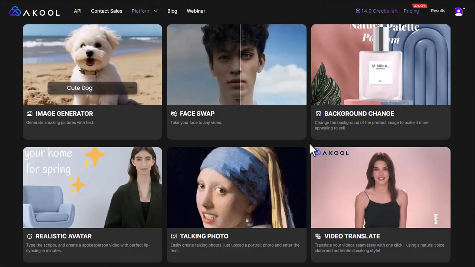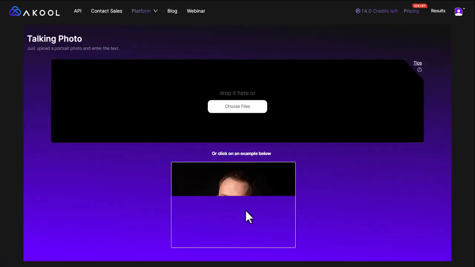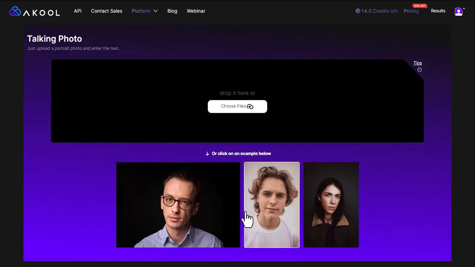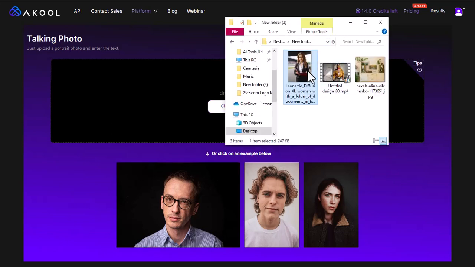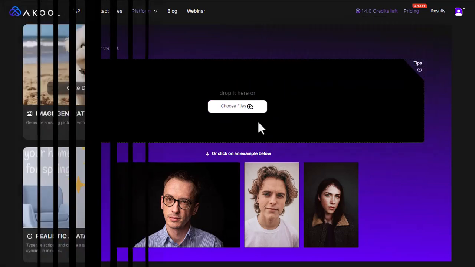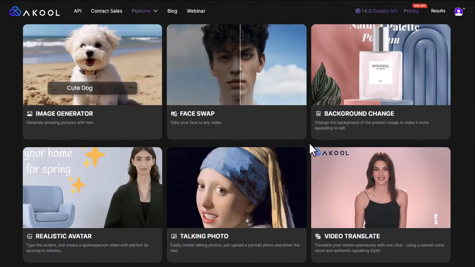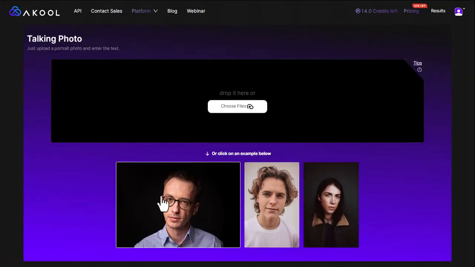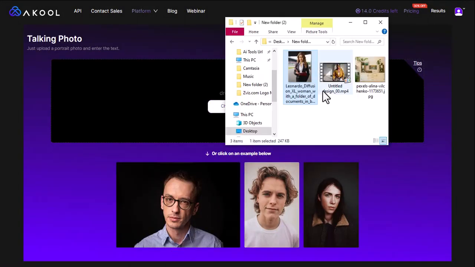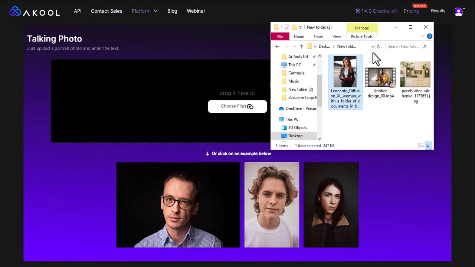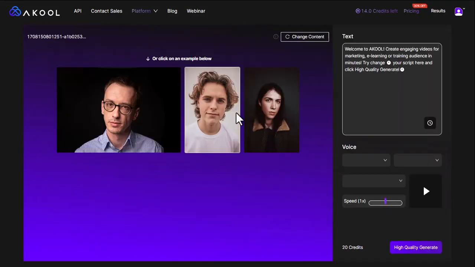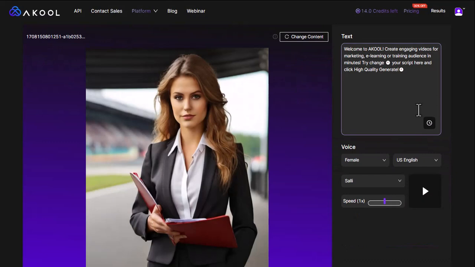Talking photo. With this tool you can make any picture speak. You can upload your own photos and convert them into talking videos. Let's see how to make a picture talk. First click this talking photo tool. Now upload a photo from your device. To make the image speak, enter the script here.